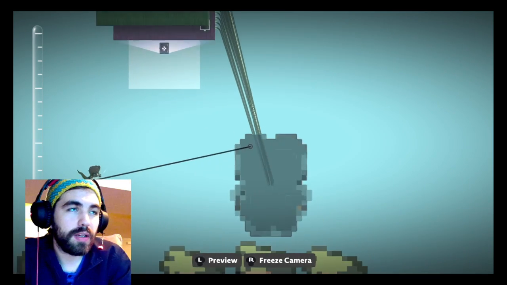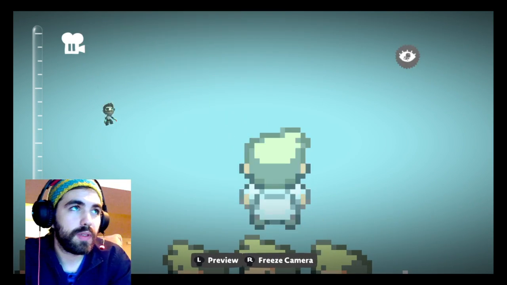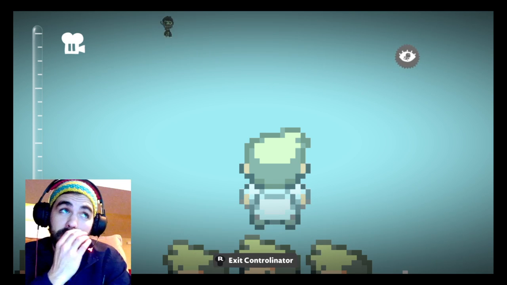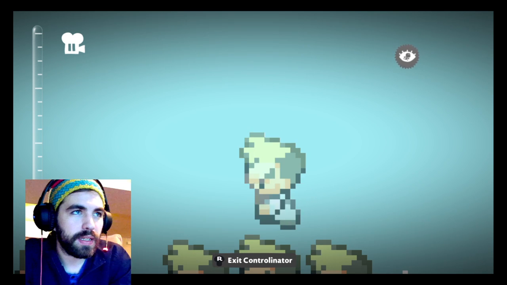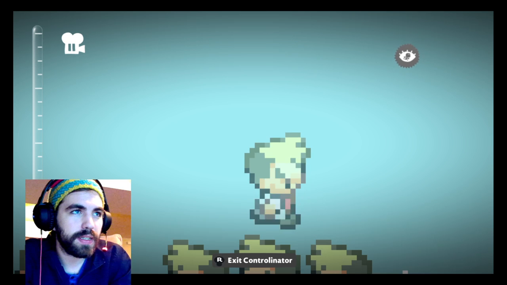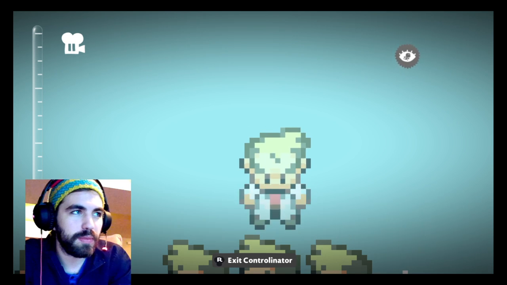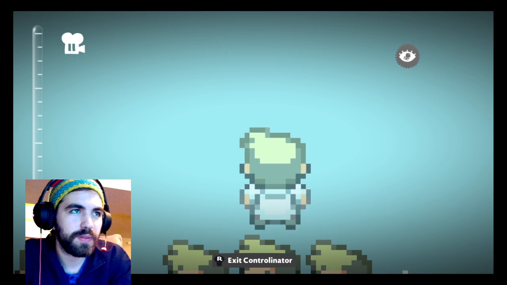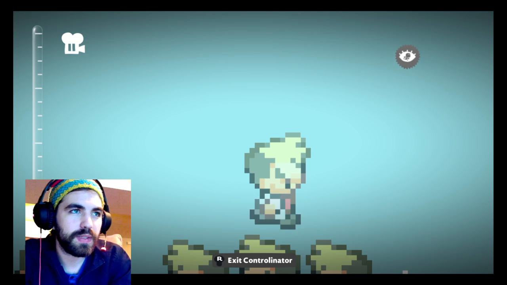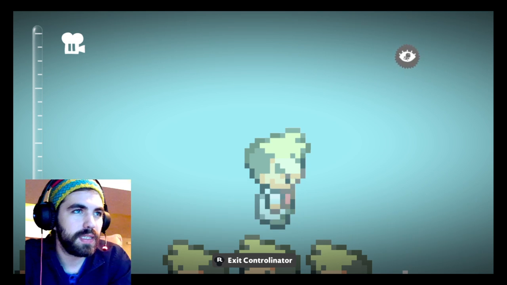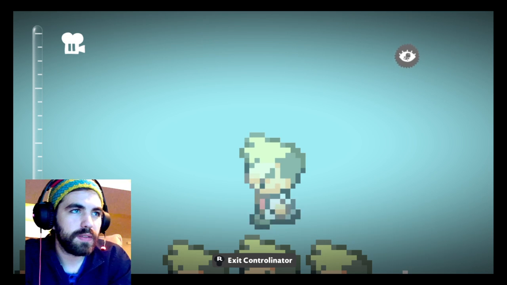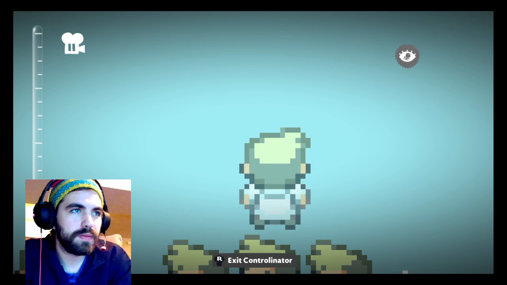Now I'm going to lock my camera, throw it in preview mode, and hop in the controlinator, and we're going to get a little taste, if everything worked out right. Oh, look at him go. He's not moving, but look at him run in place. He looks so good. See, if I tap it, he takes one step. Oh, you can see it. Right foot, left foot, right foot. Right foot, left foot, right foot. See?